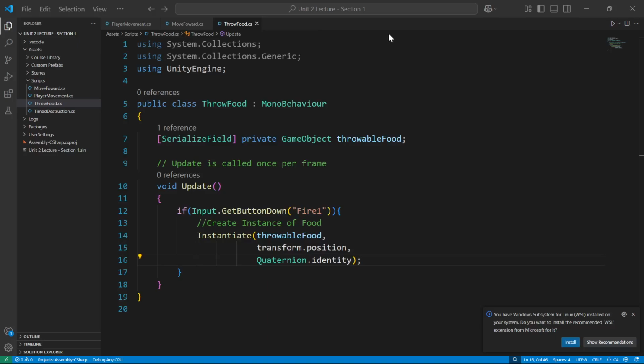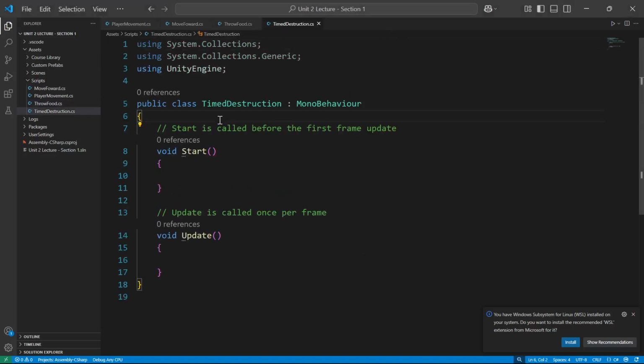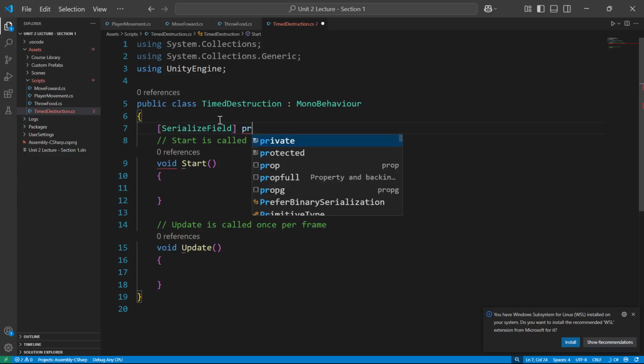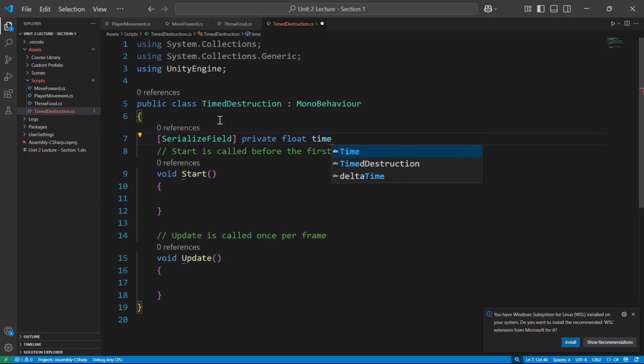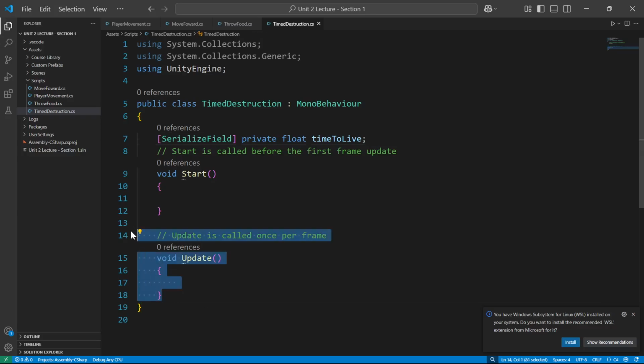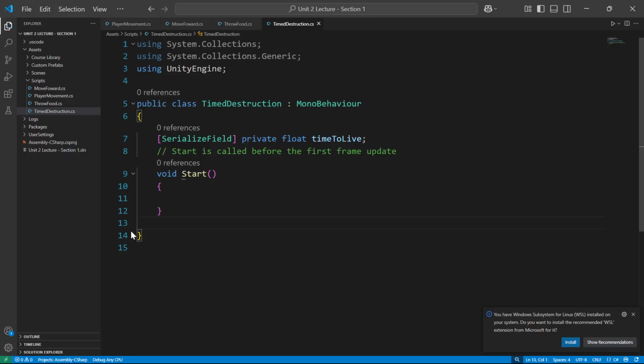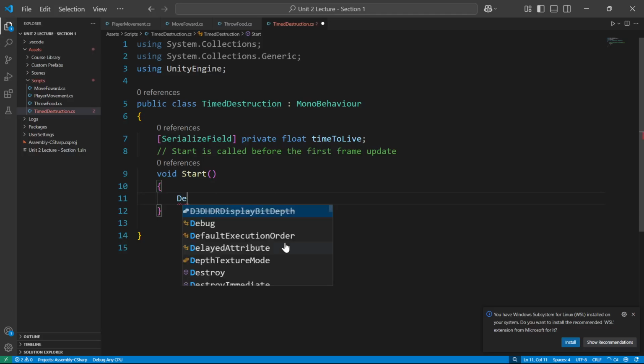So, in TimedDestruction, what we want to do is, well, we'll serialize a private float here for its time to live. So how many seconds does it have to live? I'll just call this timeToLive. This is a float, essentially how many seconds it has to live. We could do things in Update where we keep track of elapsed time through Time.deltaTime. But a better way to do that is sa Start na lang. Okay? What we'll do here is we'll call Destroy.